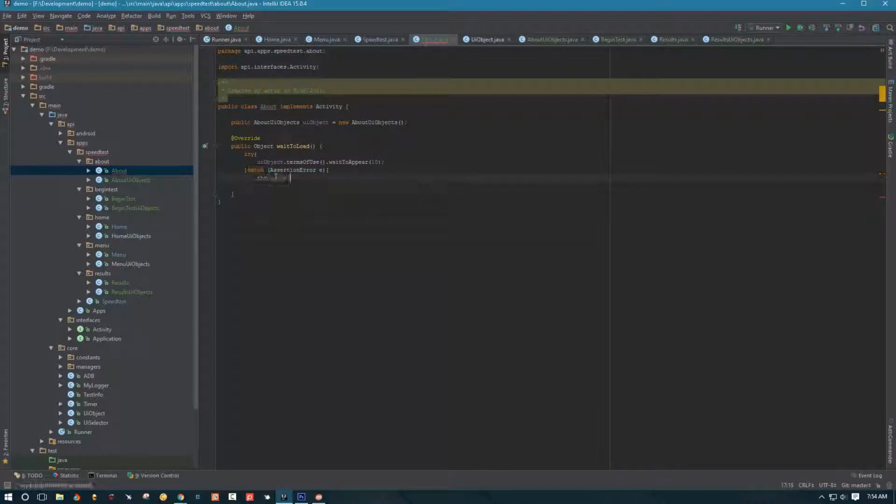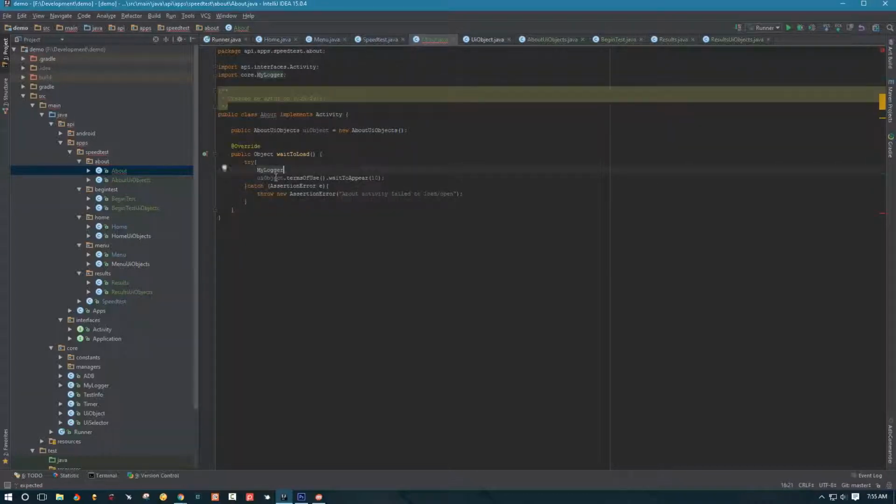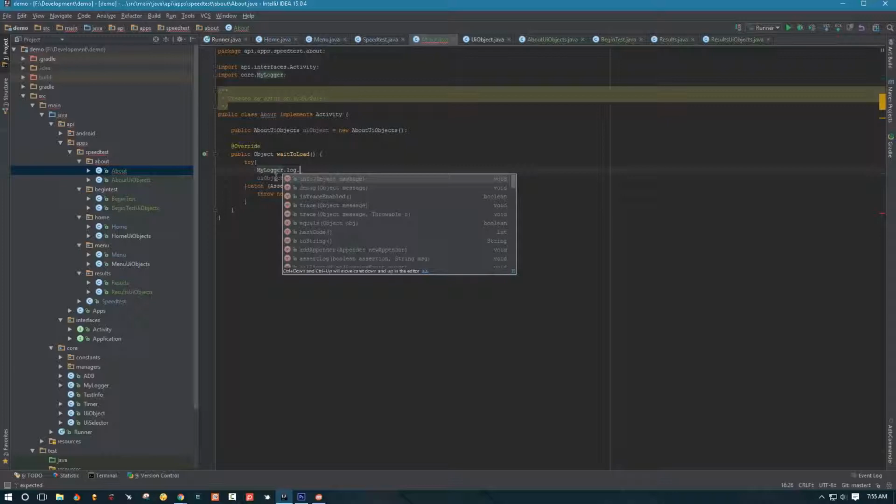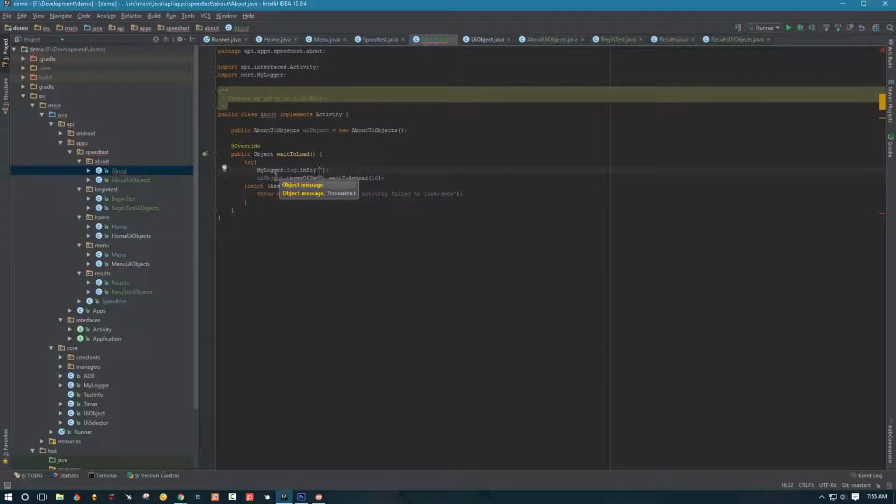And then we're going to throw new assertion, and we're going to give a more specific message here. So we're going to say about activity failed to load / open. And then in our logs, again, we're going to have an entry to make sure that if we look through the logs, we know what our program was doing. So let's say waiting for about activity.